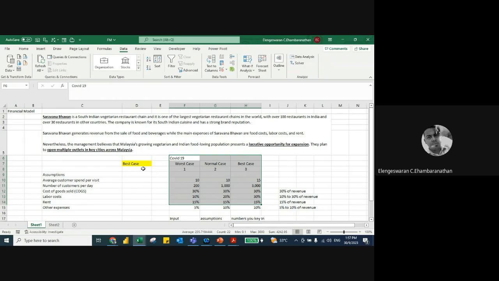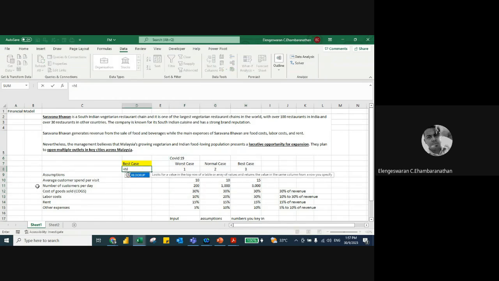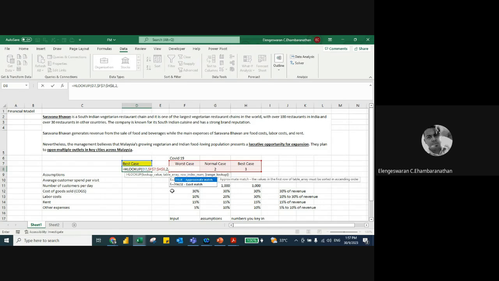All right. So next, I'm going to use HLOOKUP. HLOOKUP is like a VLOOKUP formula, but H stands for horizontal. For the lookup value, I'm going to choose this. For the table array, I'm going to highlight all this table. For the row index number, since I highlight this table, I choose number 2. Why do I choose number 2? Because this is the first row, this is the second row, and I type FALSE because I want an exact match.